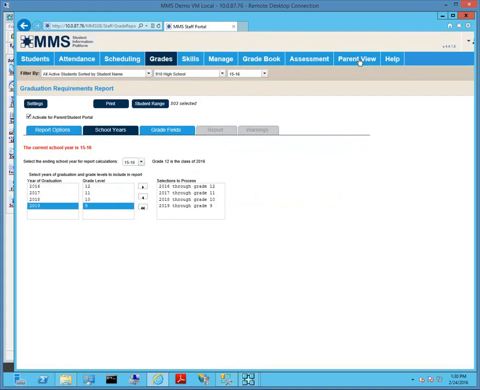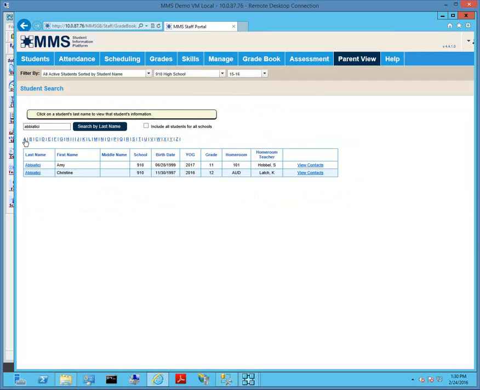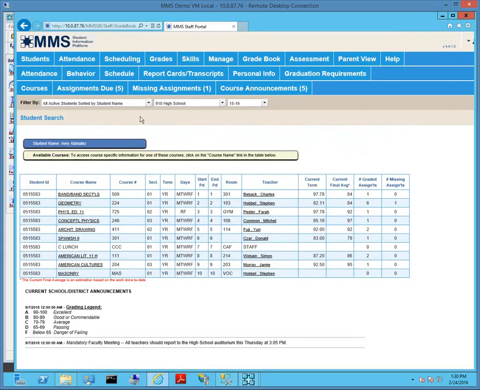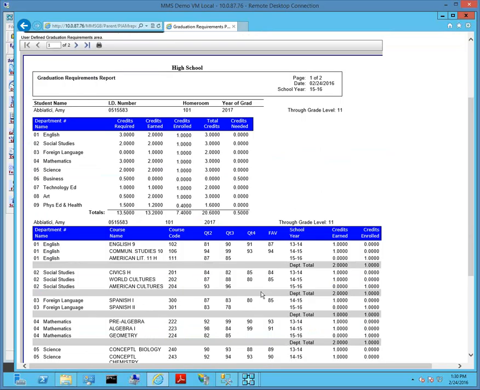At this point, I can go into my parent view and do a student search so I can see what's going on. So I'm going to look for the Abbiaticis, look at Amy. This basically gives me what the parent is going to view, and there is a graduation requirements. So it gives me that capability to be able to come in and see where they are. Amy is an 11th grader, so it's showing me what she has through there.